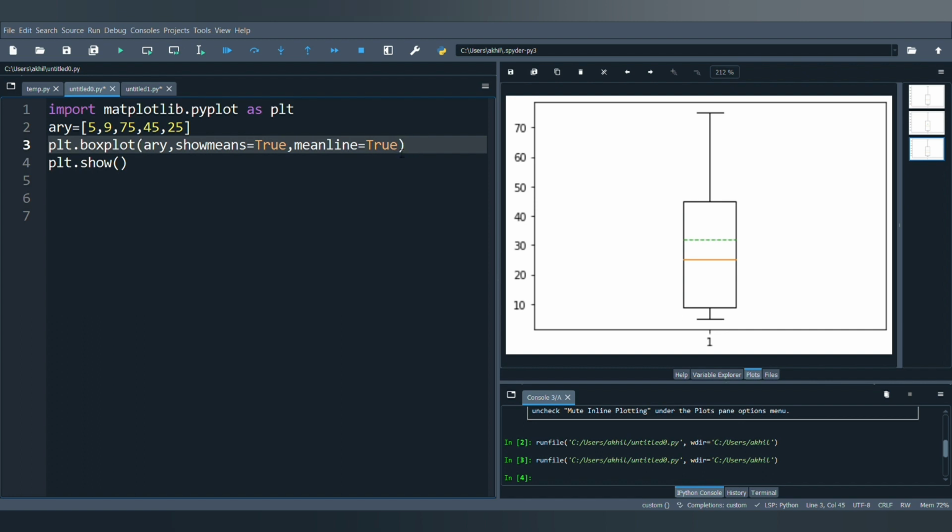Now let us go on to our next parameter, and that is our notched box plot. So I'll write notch is equal to true.